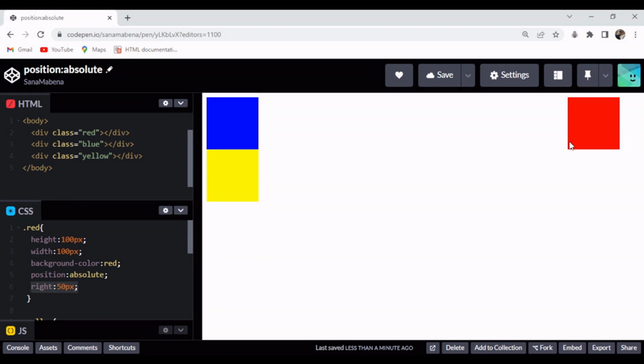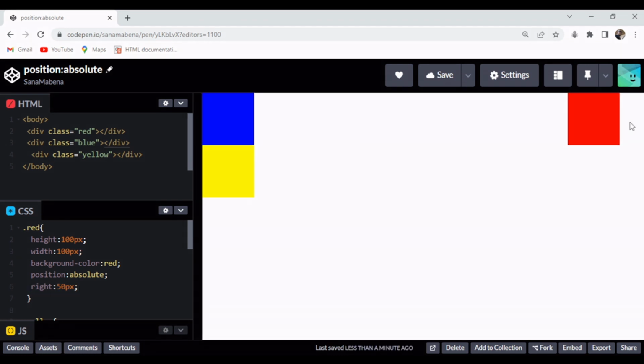I'm sure you notice that unlike relative position, where movement of elements doesn't affect the flow of other elements, absolute position does affect other elements, and that is why the area that was previously occupied by the red box is now occupied by the blue box. And that is the difference between relative and absolute positioning.